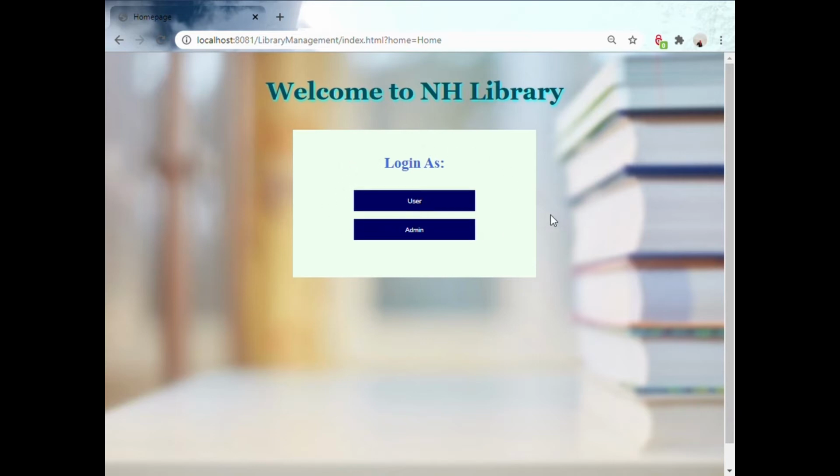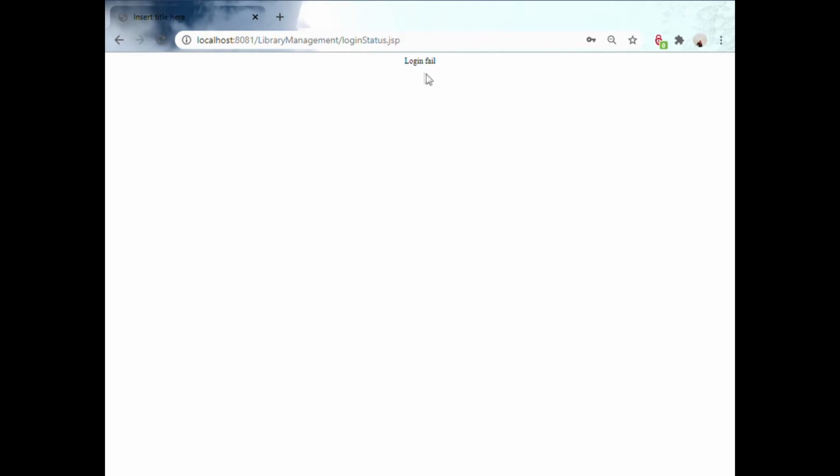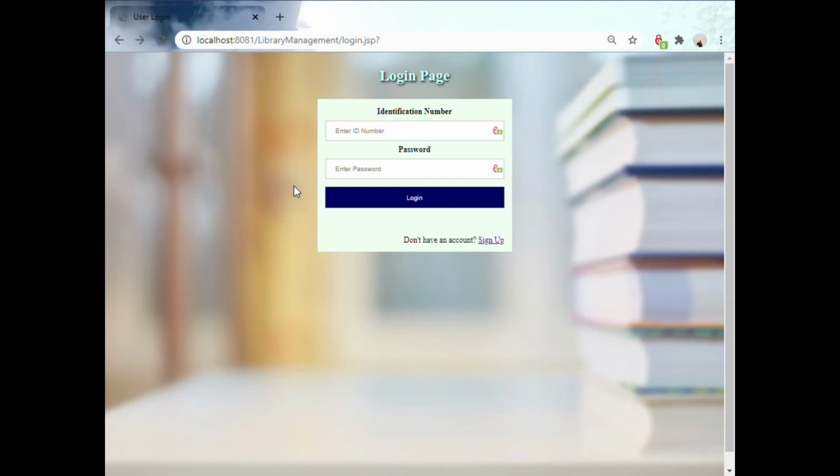Firstly, the user must choose their role to log into the system, either as a user or an admin. If their role is user, they need to sign in using an existing account. The user cannot log into the system because the account doesn't exist in the database, so it will show the login failed message. So, if the user doesn't have an account yet, they can create a new one by clicking on sign up here.